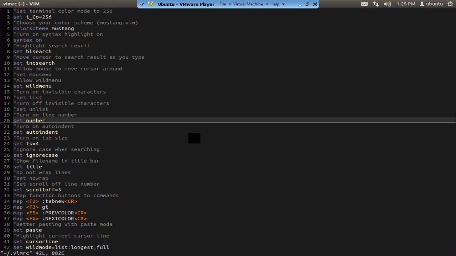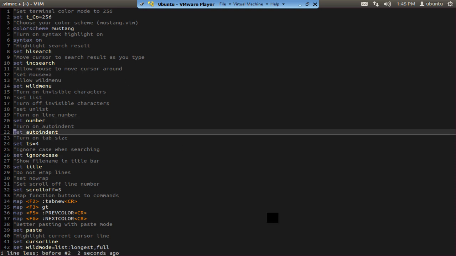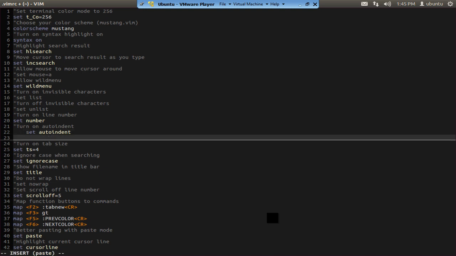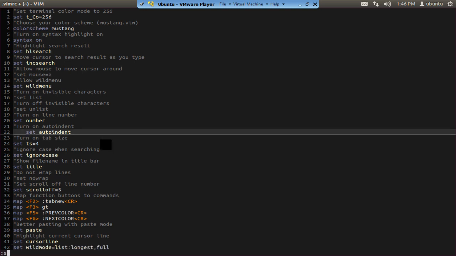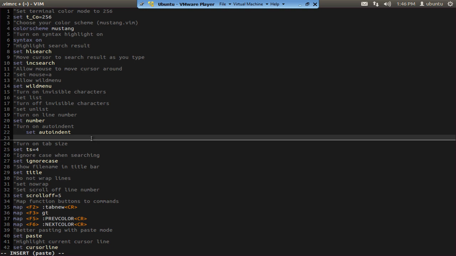Set number, we mentioned it already. It turns on the numbers on the left side here. So AutoIndent allows you to indent automatically based on the previous line's indentation. Let's say we indent this one and then set AutoIndent on. Let's do before and after. Before, if I do a new line, the cursor goes to the beginning of the line. But if I set AutoIndent on and then do a new line, the cursor does not jump to the beginning of the line anymore. Instead, it aligns with the previous line. So that's what AutoIndent is for.